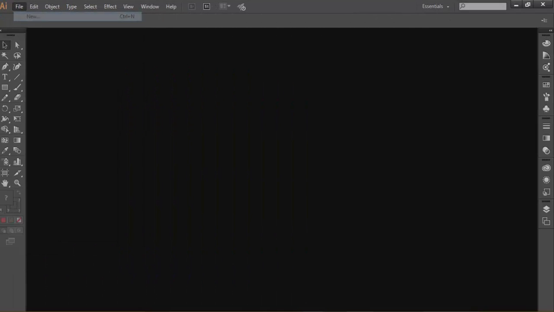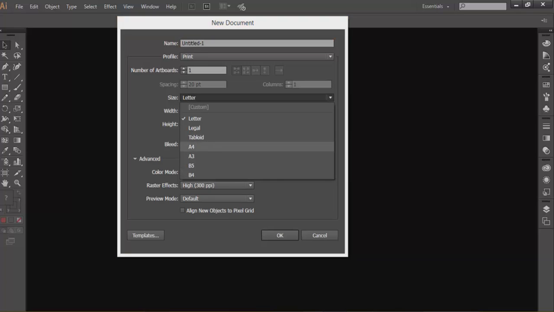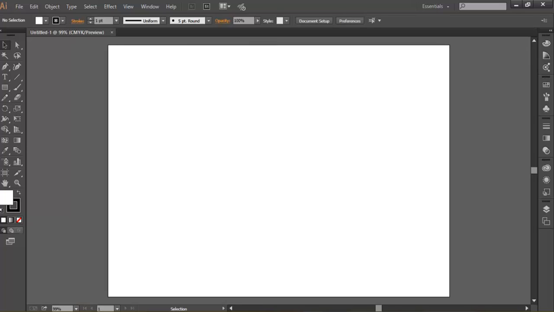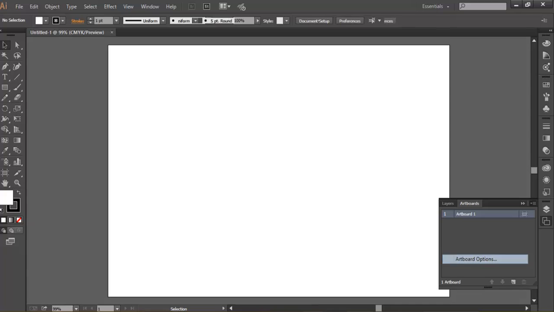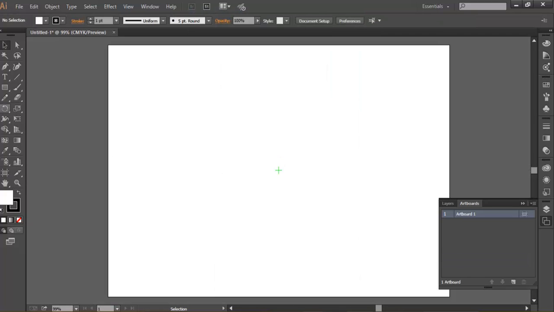Let's start. Create a new file in Illustrator. Make center point of artboard from artboard options. Select ellipse tools from toolbar. Draw a circle using ellipse tools on the center of the artboard.